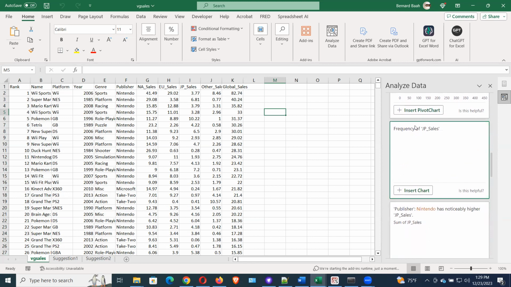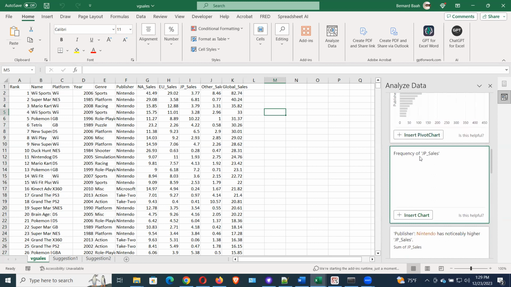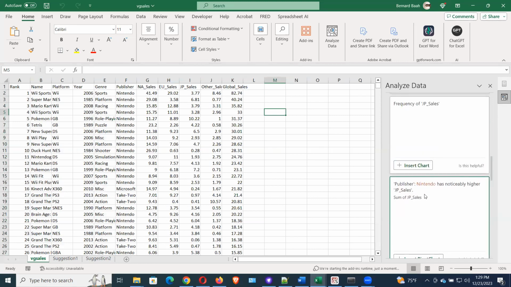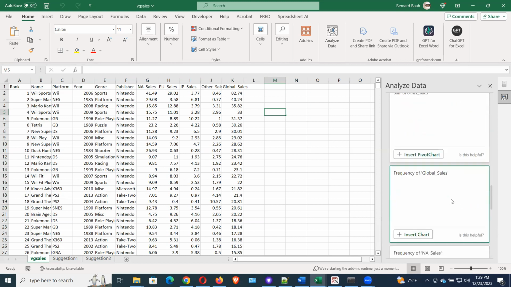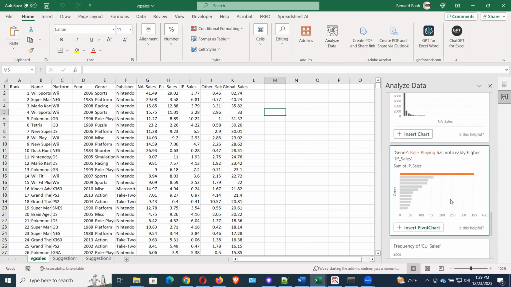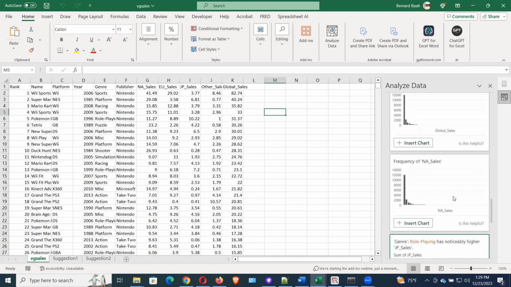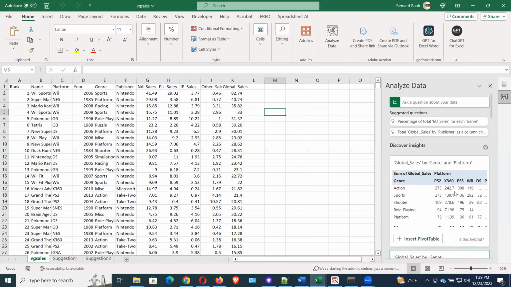You can see it's done additional analysis, it's still loading, but it creates a frequency of JP sales. Publisher Nintendo has noticeably higher sales in JP. So it's still loading, but once it loads, you'll see the figures that it created. And so I can ask it specific questions. It's giving me suggestions: percentage of total EU sales for each genre, total global sales by publisher as a column.